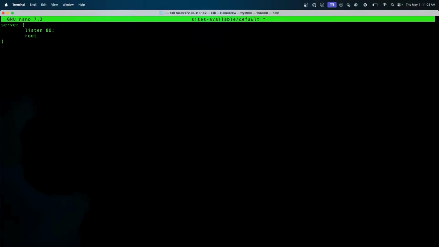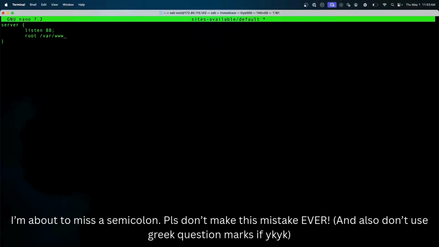Root is going to be /var/www/myweb, which is what we named it. Then index is going to be index.html and index.htm. I would recommend putting HTML just in case the web browser supports something different.